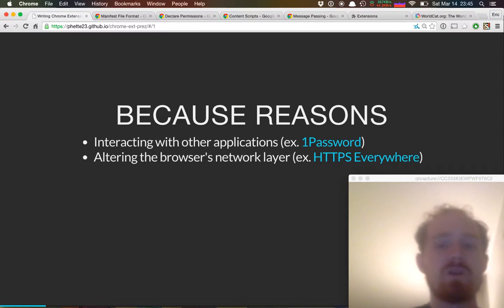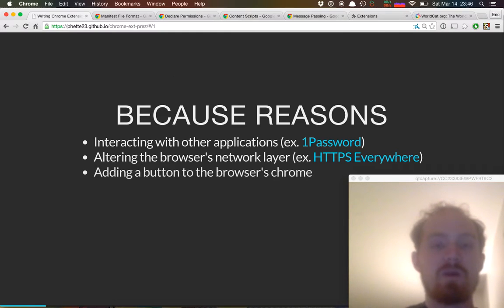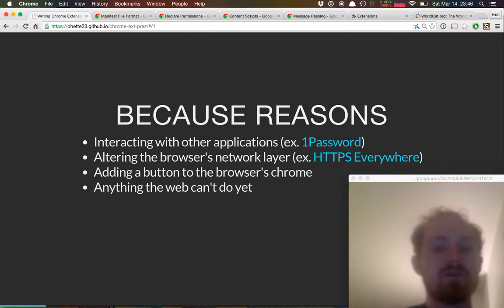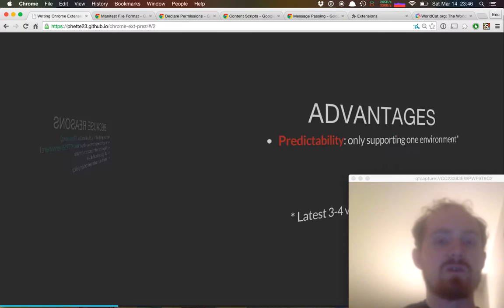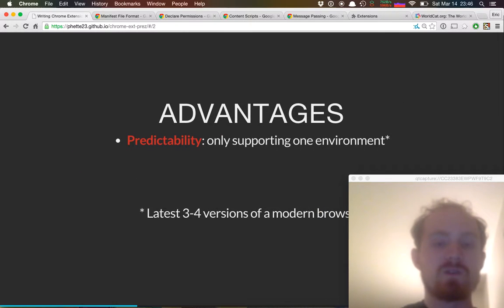You can do pretty advanced things about altering the browser's network layer. So I use HTTPS Everywhere also, and that's one that forces HTTPS connections, which just isn't really something you can do in a web app. You can add a button to the browser's chrome that will do something. So like all these extensions basically do that, and anything that you need to work around web limitations, essentially. The specific reason I did Wiki PDPLA as a project was mixed content policy. And so I'm going to skip some slides related to that. I don't think it's necessarily useful for this discussion.